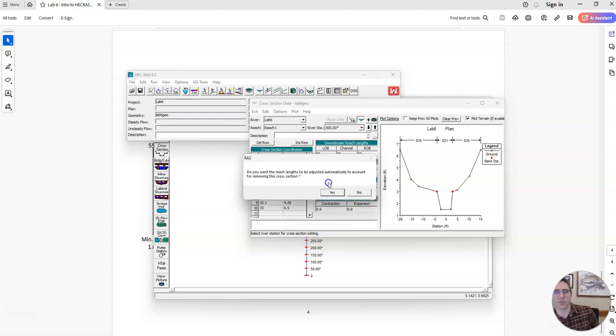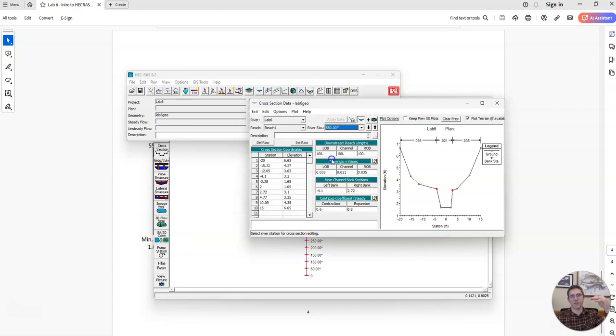The question it asks me is, do you want the reach lengths to be adjusted automatically to account for removing this cross section? What this means, if I say yes, then River Station 550, which right now has a downstream reach length of 50, is going to get a downstream reach length of 100, knowing that this cross section no longer exists. So if I say yes, 550 gets 100 because the next cross section downstream is 450, right? So I said yes.